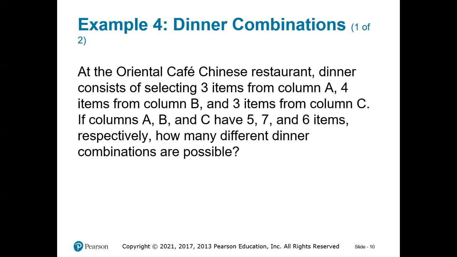So then in their menu, they have column A, column B, and column C. So you need to select 3 items from column A, 4 items from column B, and 3 items from column C. In columns A, B, C, we have 5, 7, and 6 items respectively. It means that in A, you have 5 different choices, in B, you have 7 different choices, and in C, you have 6 different choices. In how many different ways, or how many different dinner combinations are possible?